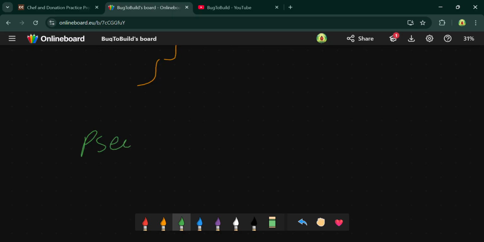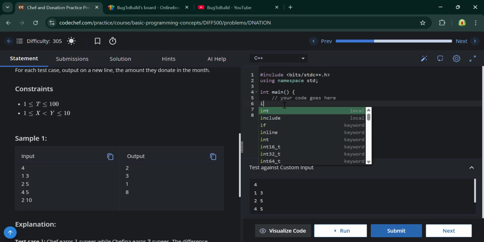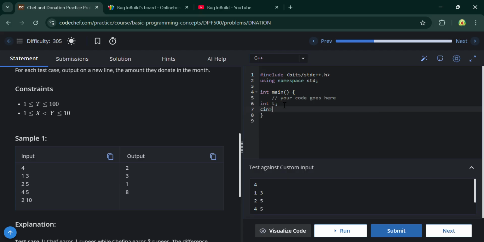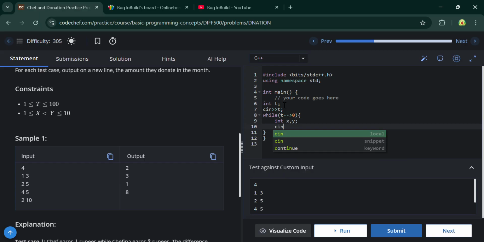So let's do the code here. This is the pseudo code, so let's write the code. First you have to take int t, and then cin t, while t-- is greater than 0. You just have to take int x, y, and then cin x, y, and then you just have to do cout y minus x, and then you just have to end it.